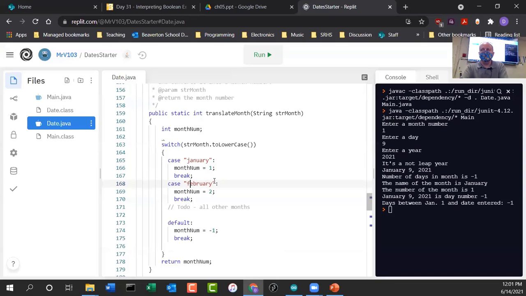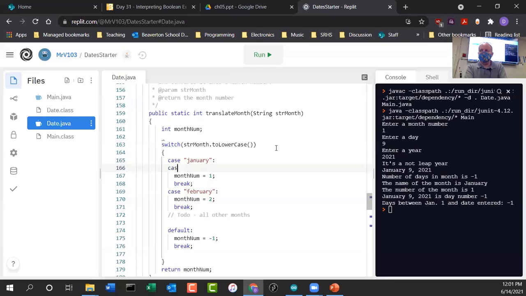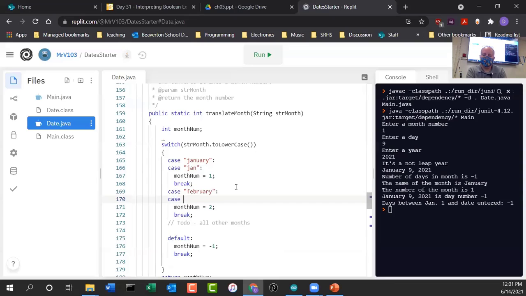And then next thing you got to do is, well, what if they type in the abbreviation? Well, you can just put another case here. You can say case colon, and then you could say jan. Okay. So if they type in January or just Jan, notice it's lowercase because we've already converted to lowercase. Then they're still going to get the right month number. February. Then you could just add another case. We'll say feb. Again, all lowercase.